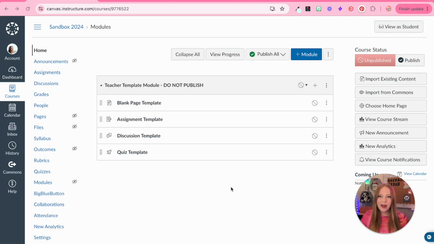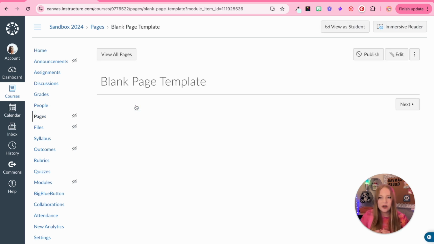All right, so I have my teacher template module here, and we're gonna get started on creating and editing this blank page. So I am just gonna click on this page right here. We're going to select edit.